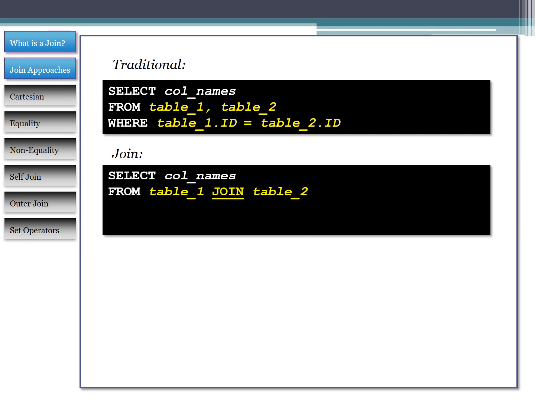So the way we write a join is we select our column names, and then we put our table name, but then we put the join keyword followed by the second table that we want to join to the first table. And we also have to tell it how to connect the tables together with the on keyword. And then you could have your where conditions.